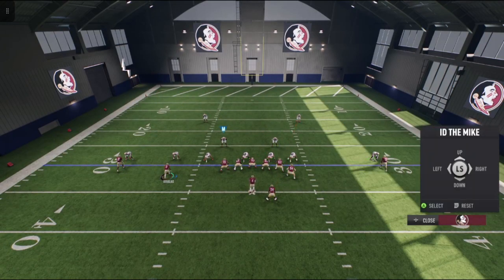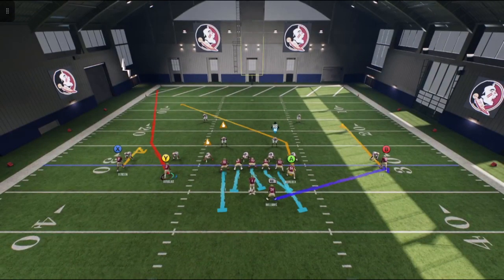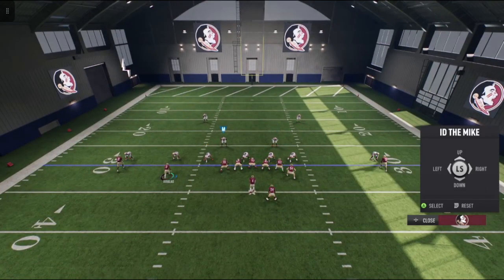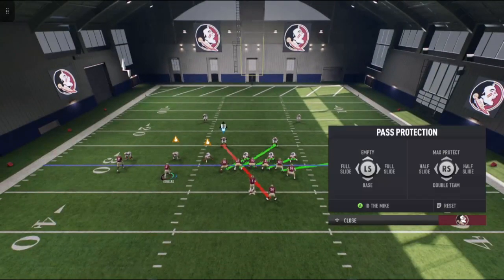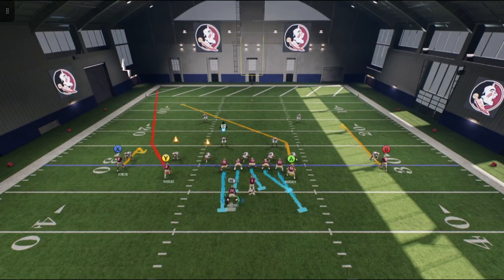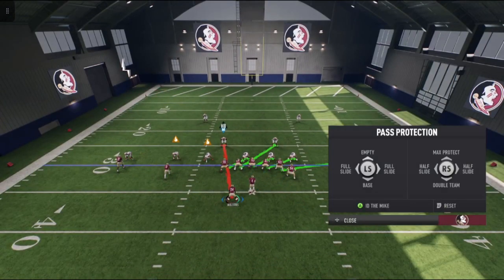Say I don't want to ID him as the Mike Linebacker. Say I want to ID him. So when you look at your protection now, your running back is going to account for him. And if that is the case and your running back would have to run across the quarterback's face in order to do so, if he wasn't on a route, what you would want to do is move your running back to that side so that he's in better position to pick up that block.